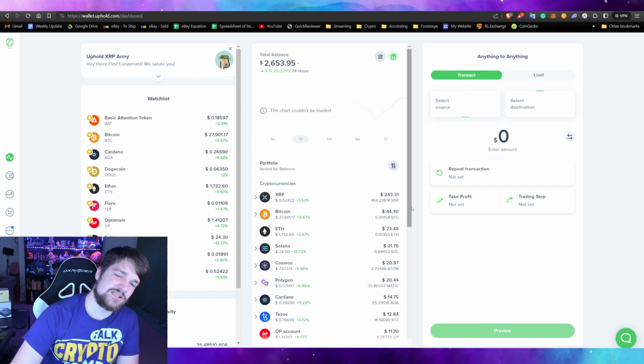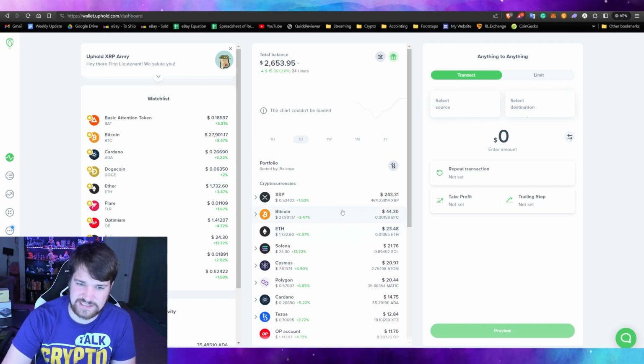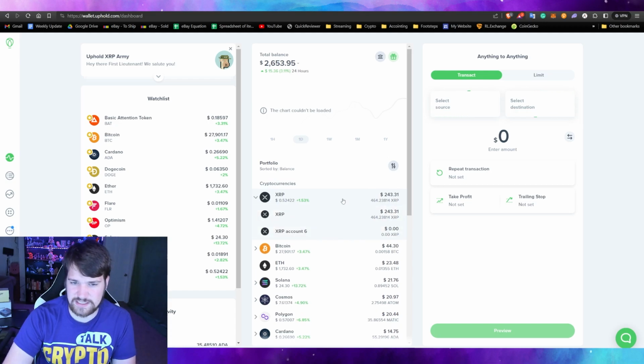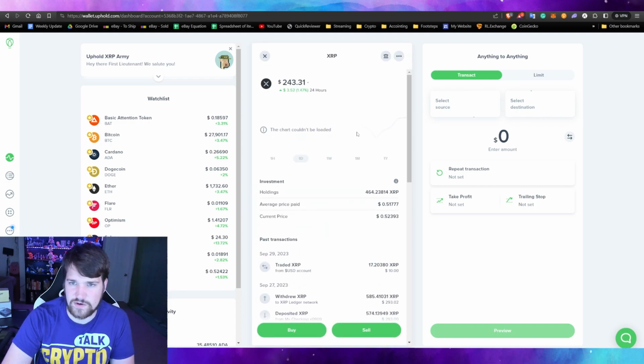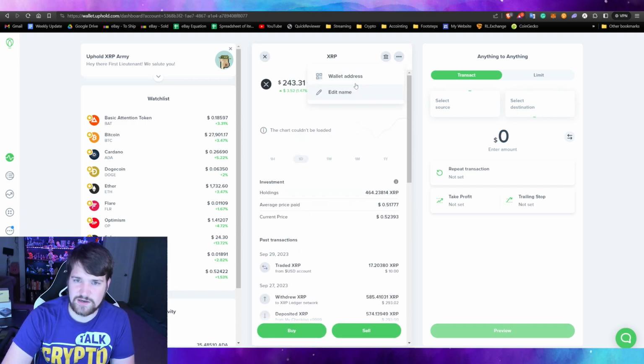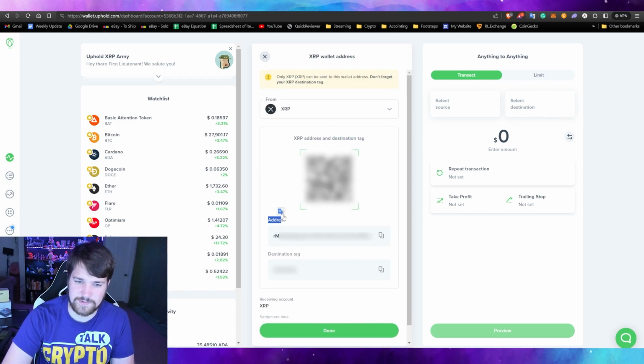So what we're going to need to do is find our receiving address. So how you do that is actually pretty easy. All you're going to need to do is select the cryptocurrency in your portfolio, select the coin, and then in the top right, click wallet address. Here you'll be able to copy your address.